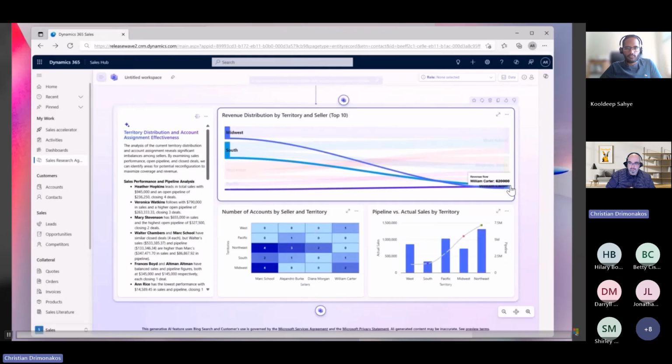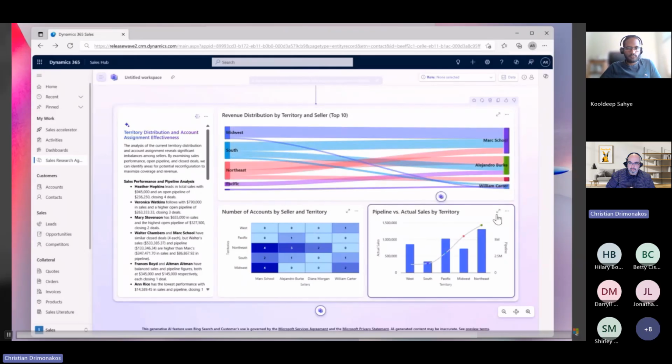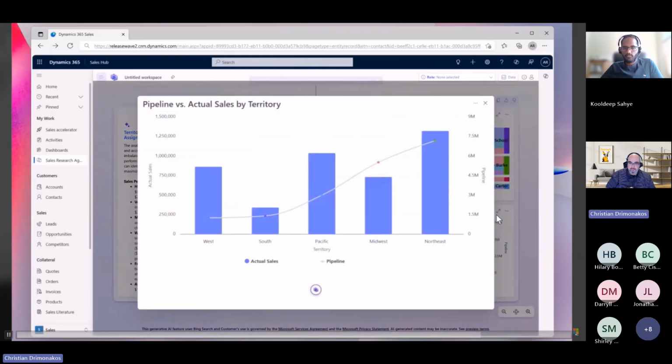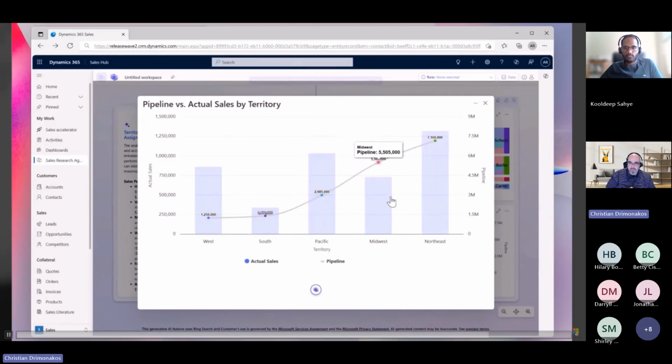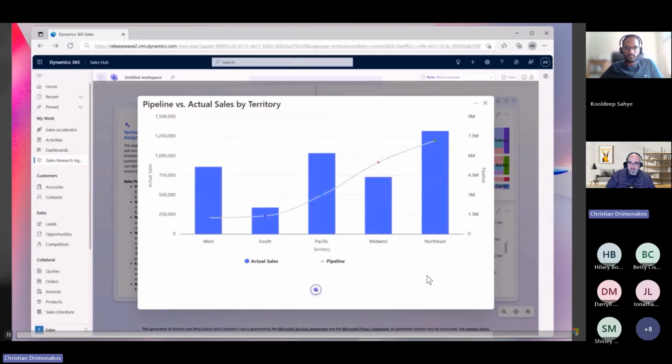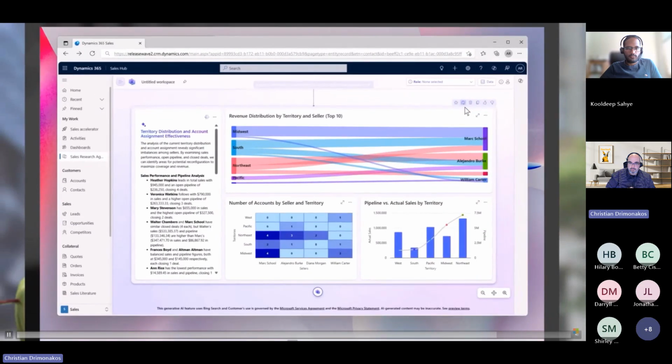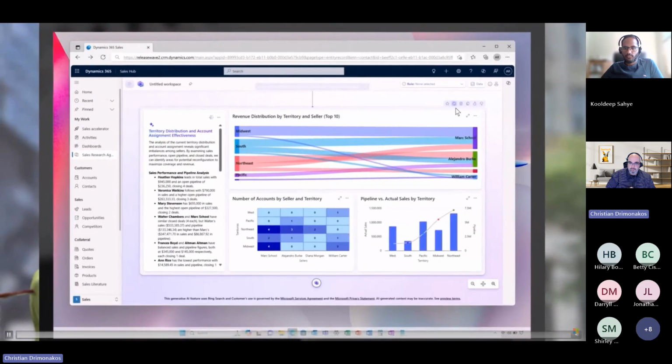Territory planning and account assignment are also simplified. The agent analyzes account and revenue distributions across territories, highlights imbalances, and identifies where sellers may be overburdened, delivering actionable insights to support smarter, revenue-driven decisions.